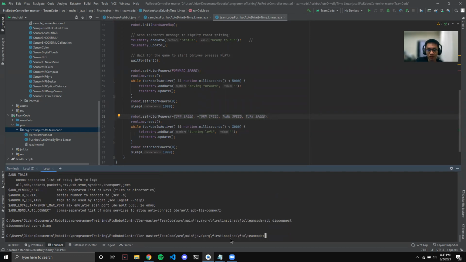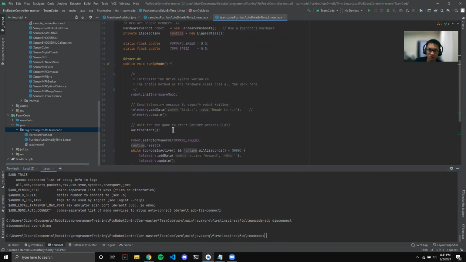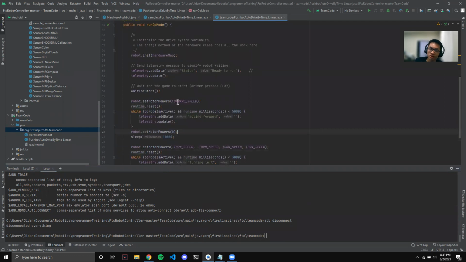And that would be about it. That's how you download your first autonomous, and hopefully it works well. If you guys have any questions or if you see any errors, please let me know. I'll make sure to put a comment in the description.